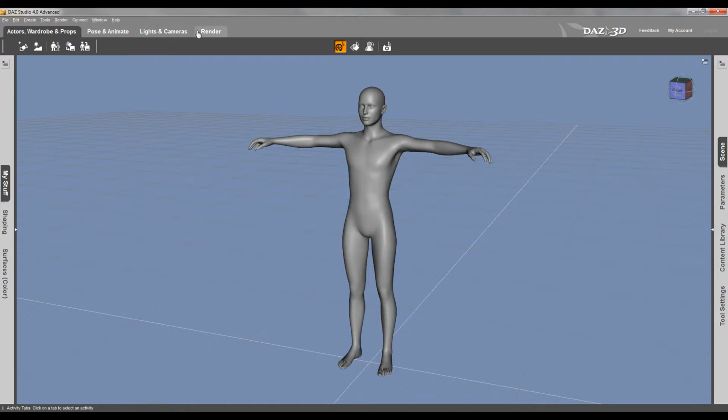We also now have tab access on top, and this helps us with access as a workflow as you create and work with your models. For example, the first tab helps us with the actors, wardrobe and props. So we can set up our actors, set up background, modify and adjust them. Next, we can work with pose and animations on our model, lights, cameras, and render.